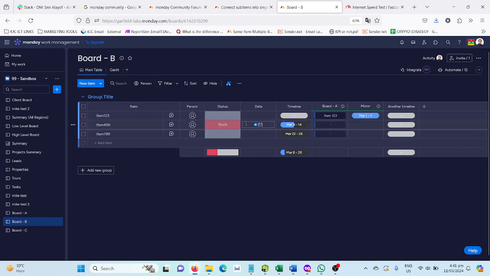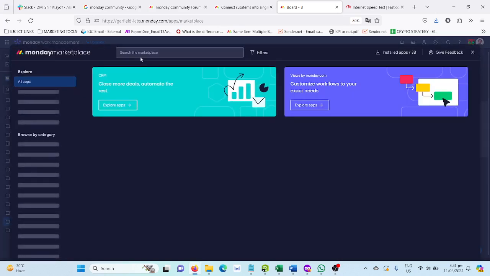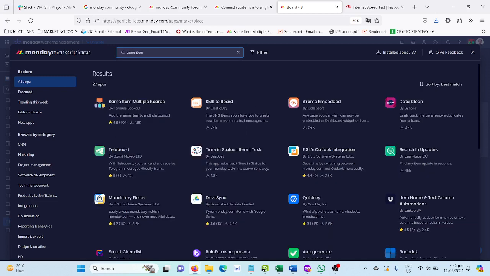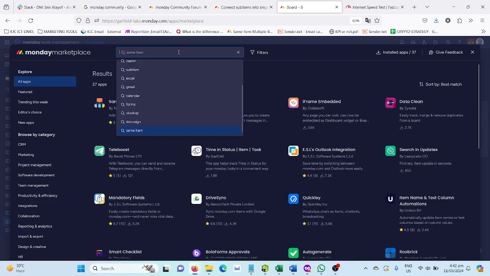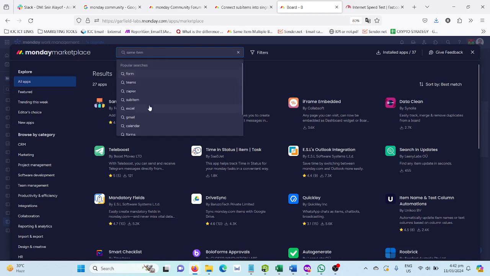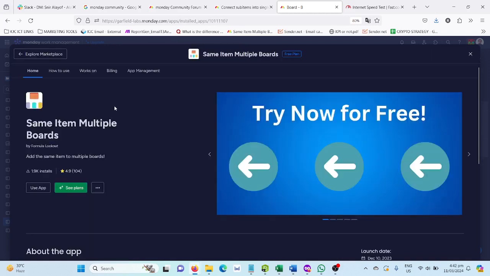So what we're going to do is use an app developed by Formula Lookout called Same Item Multiple Boards. Let me go over that, but first let me show you where in the marketplace you can find it. Okay, so this is how it looks. The Same Item Multiple Boards. Actually, it's a featured item. This is how it looks.